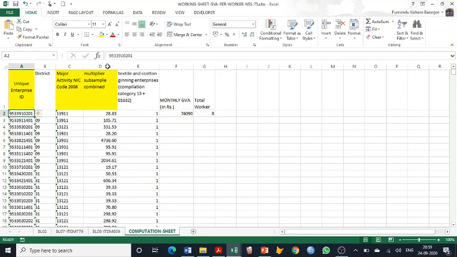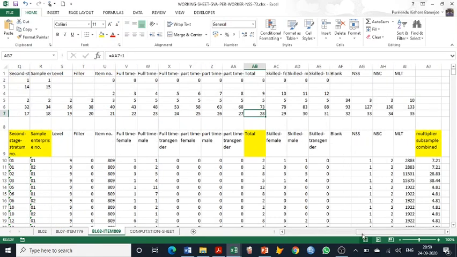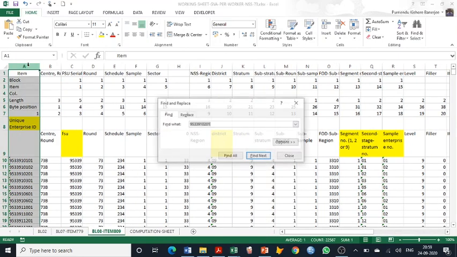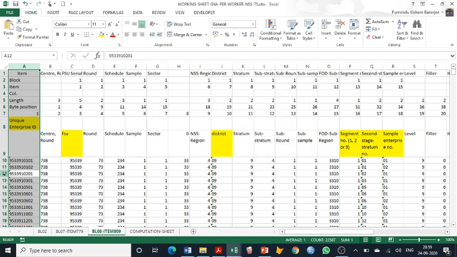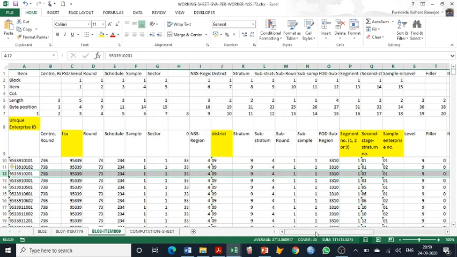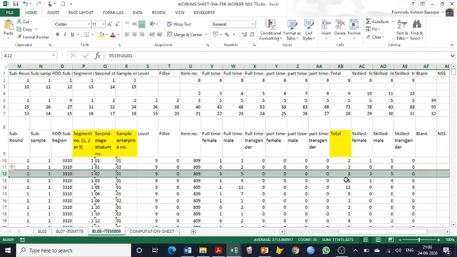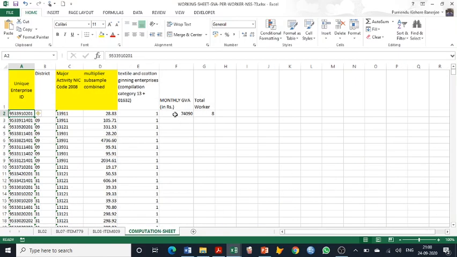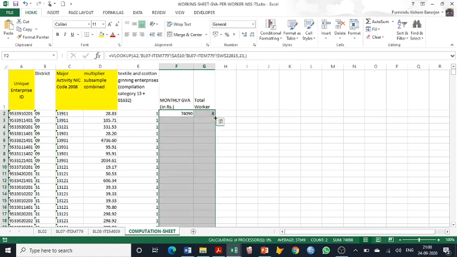We process in the same manner. Let us copy. This is the unique enterprise ID. Go back here. Here, Control F, Control V, we have the enterprise number. Find next. So this is the row where we have got it, and now let us see what is the value here. 8. So it is correct. If you think one has happened just by fluke, you can check a few more intermittently.